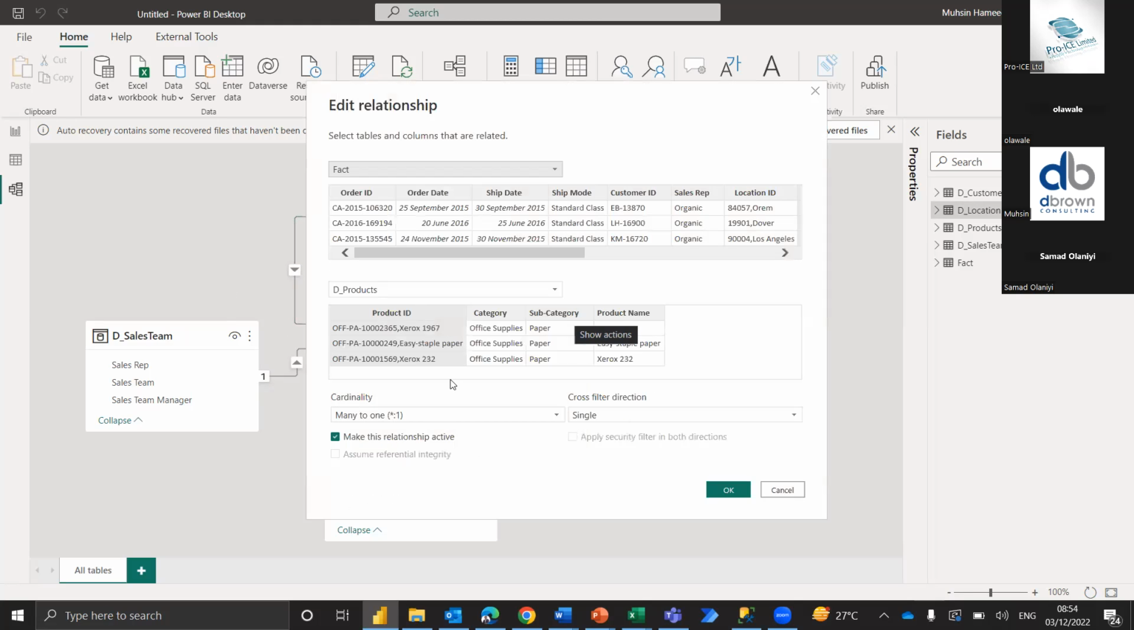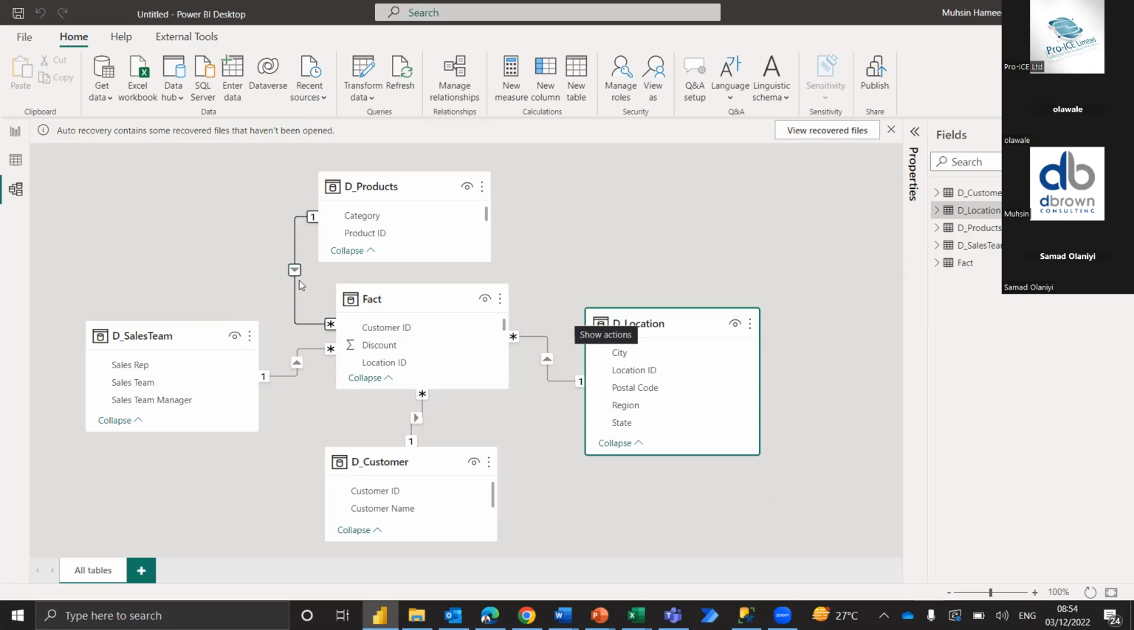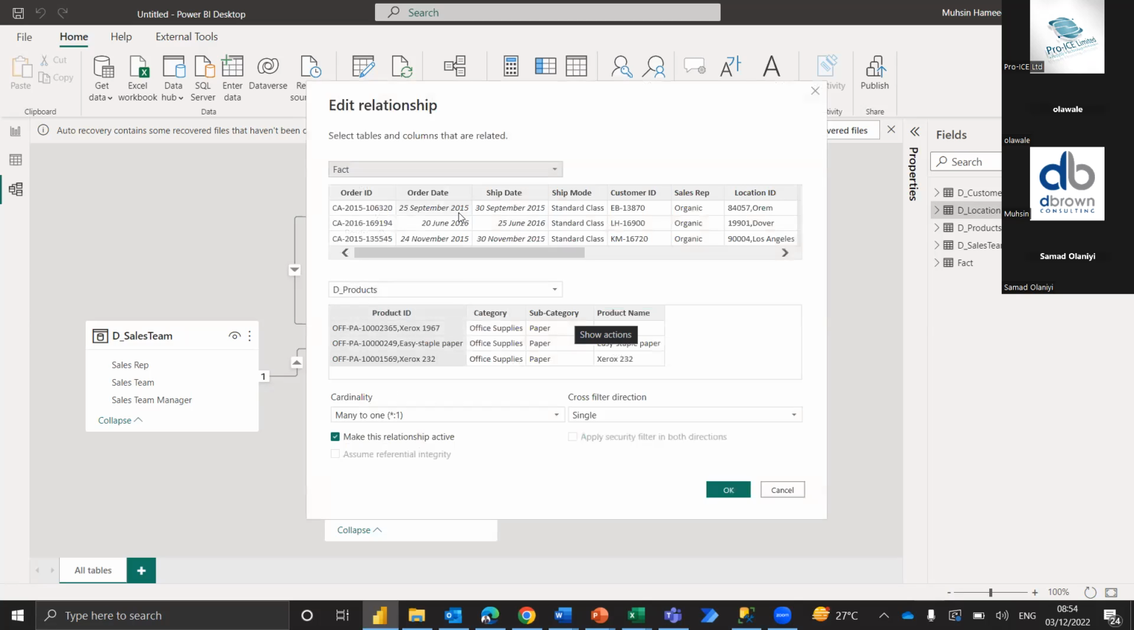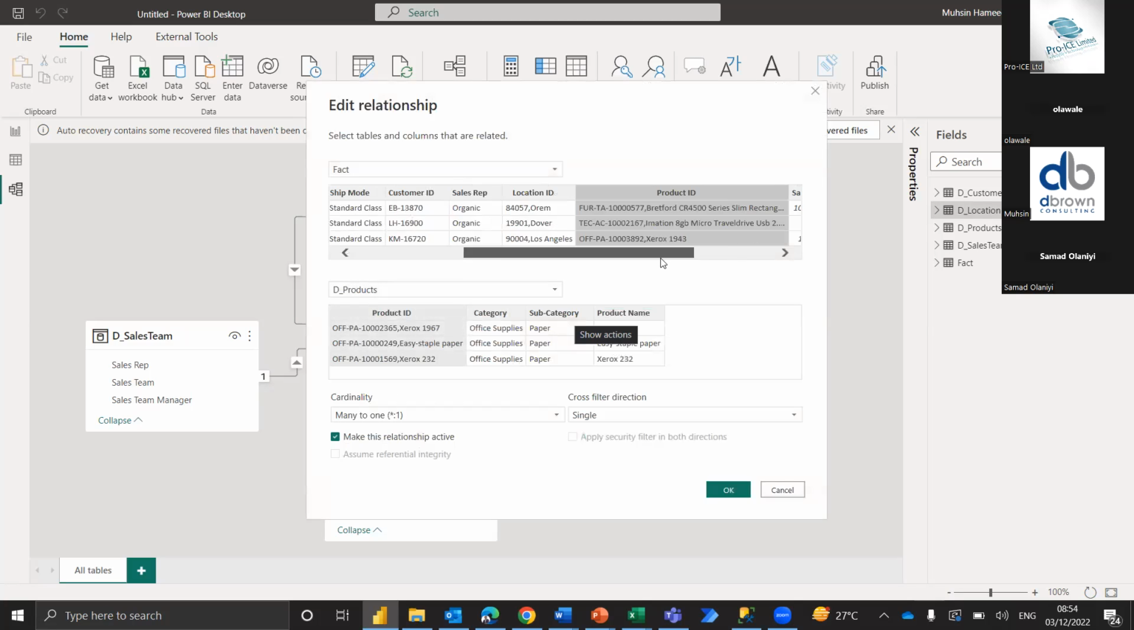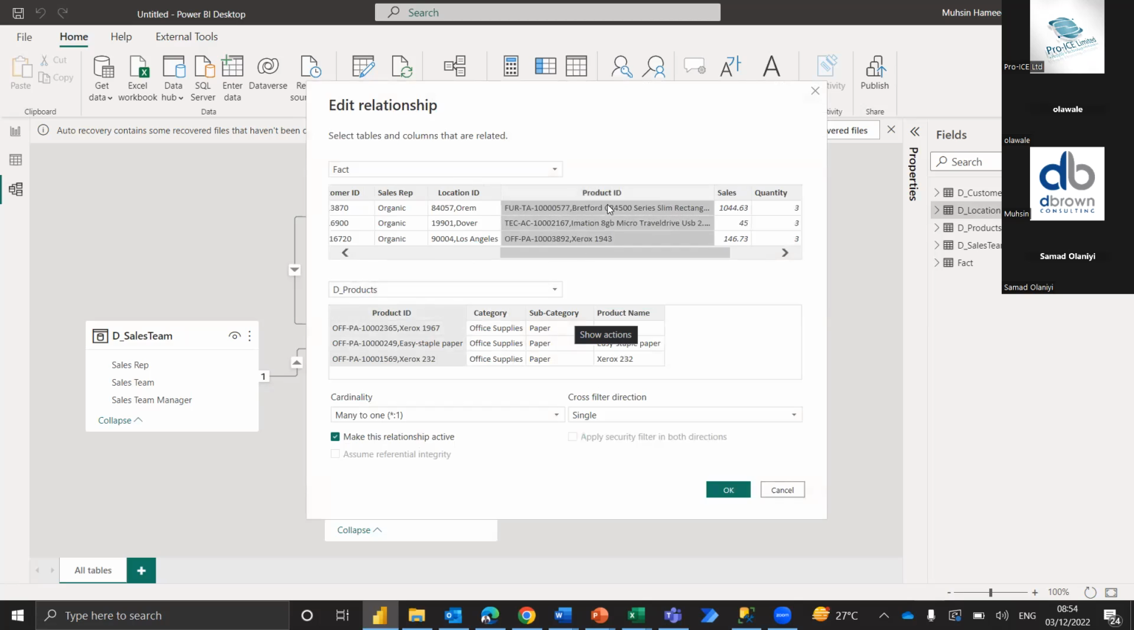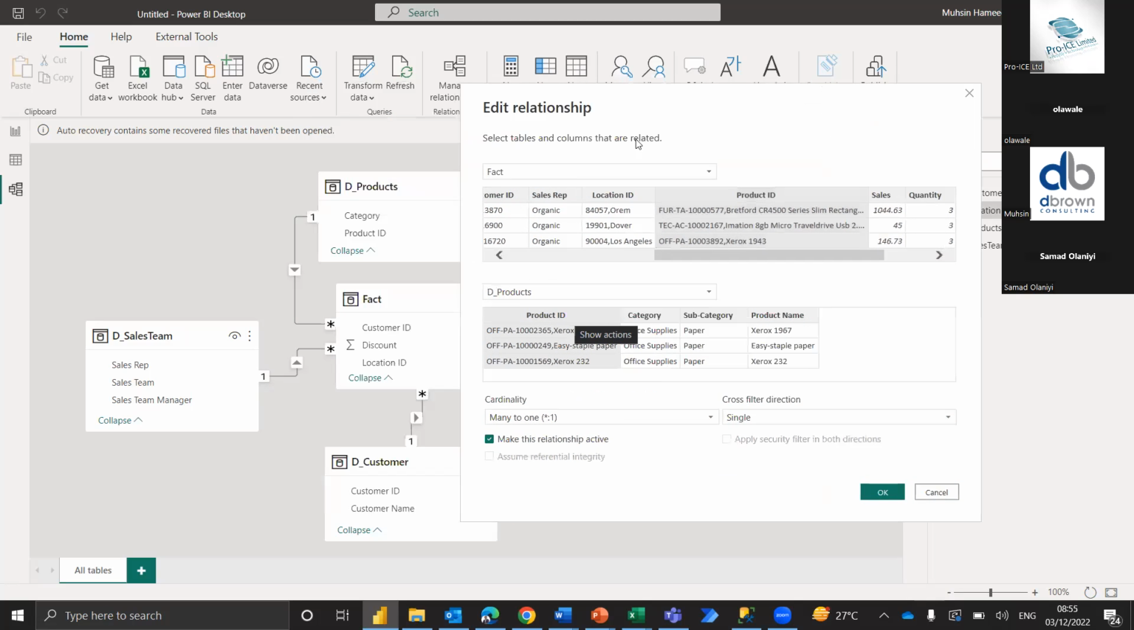The way to see that is, if I want to get into this relationship, I just need to double click on the line. If I double click on this line, it will open up the relationship. And here you see that we have the facts table and the D products table getting connected on the product ID. It says the cardinality is many to one. Many on the side of the fact, one on the side of the product.